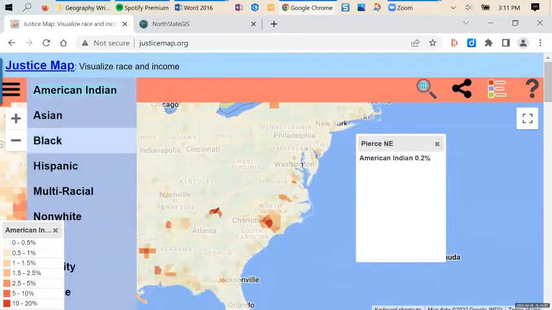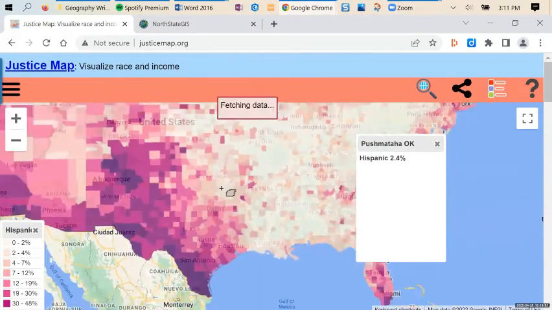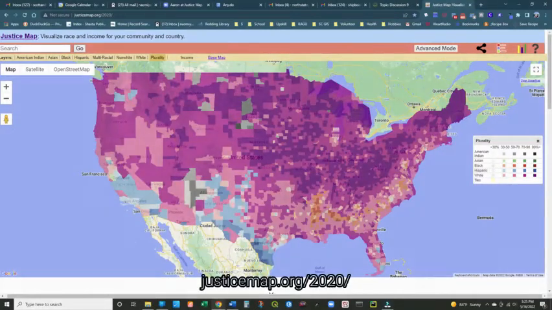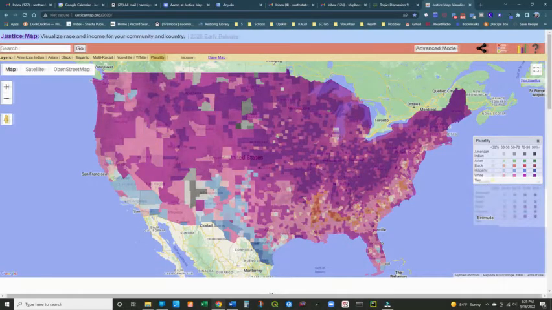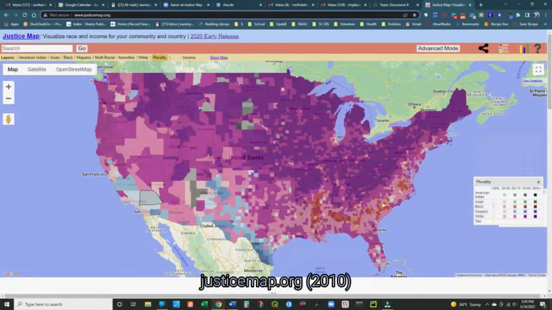It'd be interesting to see if that has changed from the 2010 census to the 2021, because there was such a great increase in that category of other. It'd be interesting to maybe have a side-by-side comparison of the two, you know what I mean? To see how that affects the map.